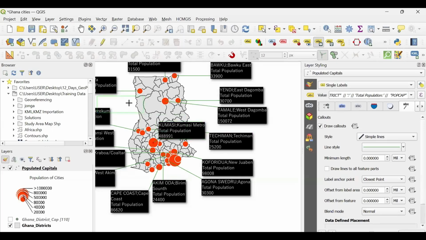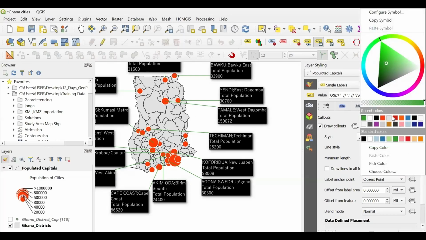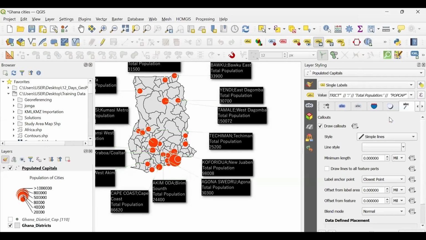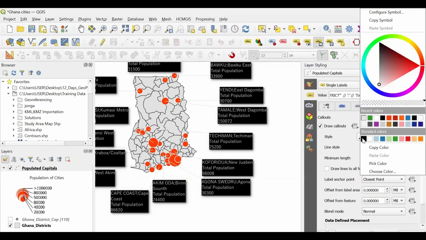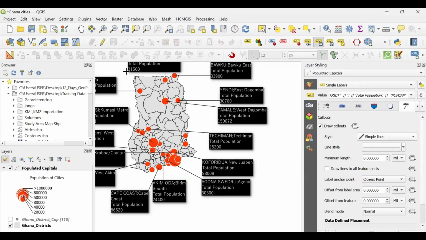So once you are done moving them like this, so that you can see on the map. Mostly this green color is not a nice color. So at least use a simple color. It can be like some simple line. Or if you want, you can make the color black, right? And you are good to go.